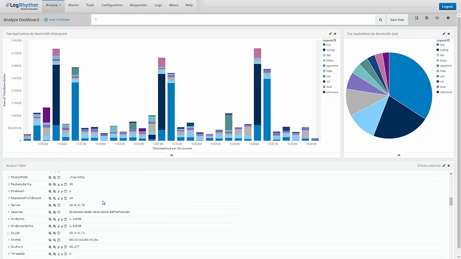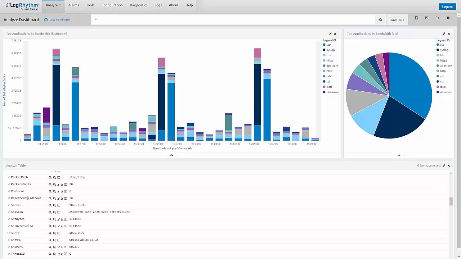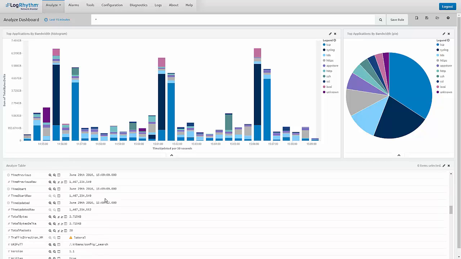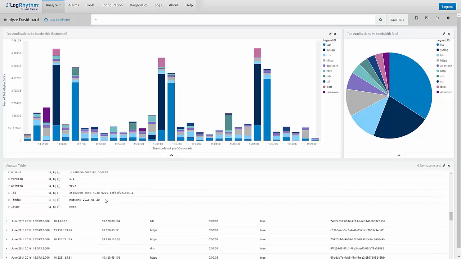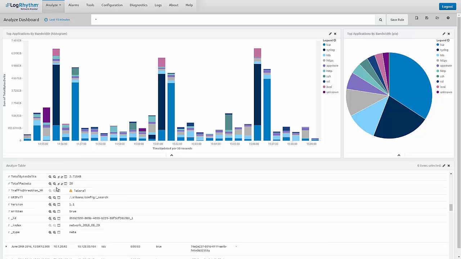Well, what if I wanted to see this in my table view to help me figure out which rows I wanted to look at? I can very easily look at any of these fields, and by clicking on this little table icon next to it, let's find an interesting one to look at. So I'm going to go ahead and pull the URI full value and toggle that.